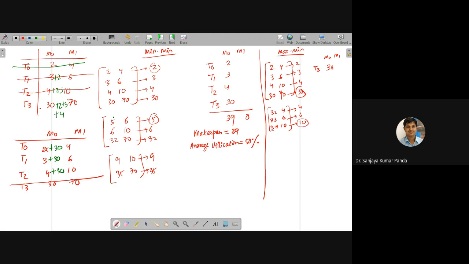So the maximum one you will choose, that is your T2. So T2 is assigned to minimum completion time. If you look also, here you will get 10 only, right? 10 in the second machine, right? So it is successfully executed. Now plus 10 is going to be added to T0 as well as T1, right?